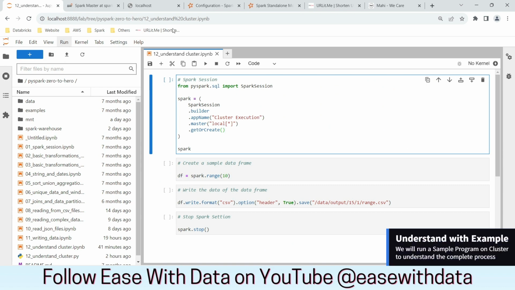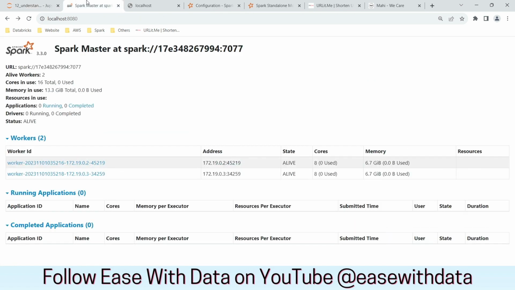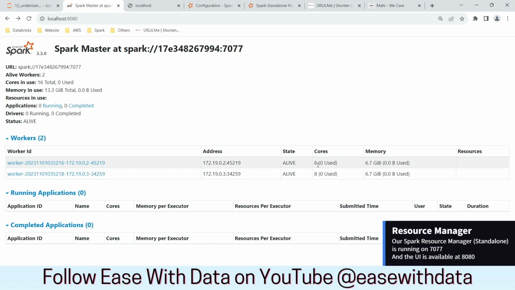Now, I have my Spark cluster up and running. This is a standalone Spark cluster, which has 2 worker nodes. You can see the information of the worker nodes here. This is worker 1 and this is worker 2. Both the workers have 8 cores each, and the total memory for each worker node is 6.7 GB.